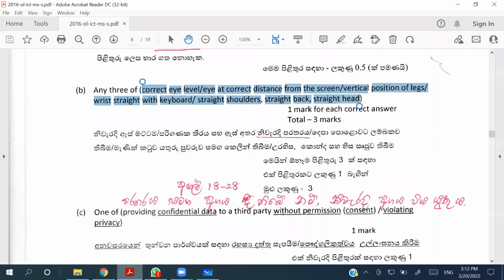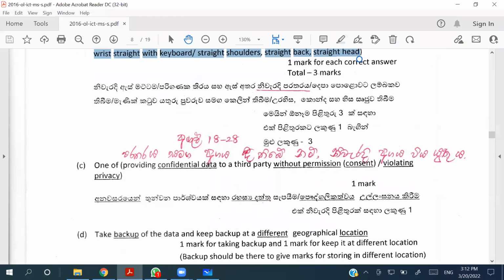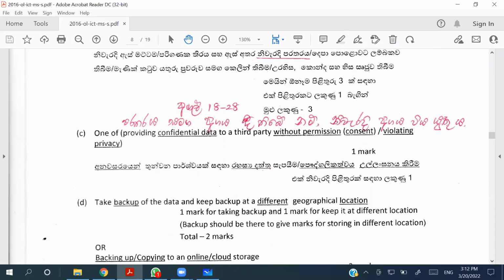So that should be your answer. That idea should be in your answer, right? It says providing confidential data to a third party without permission or consent, or you can say violating privacy. This idea should be there in your answer, right? Then you can take 1 mark for it.